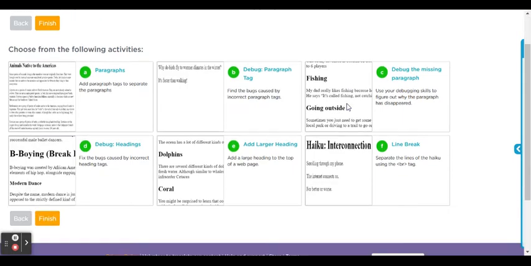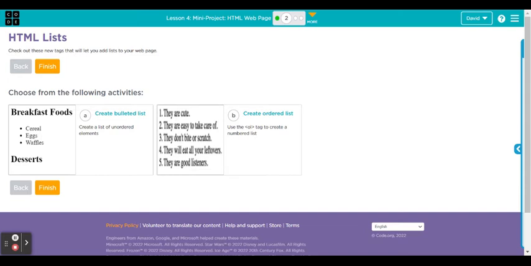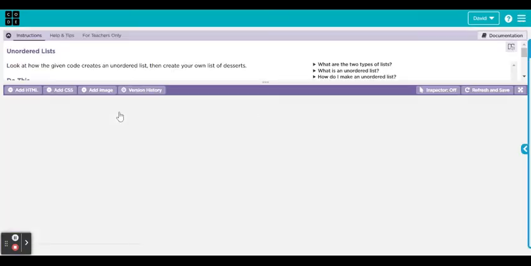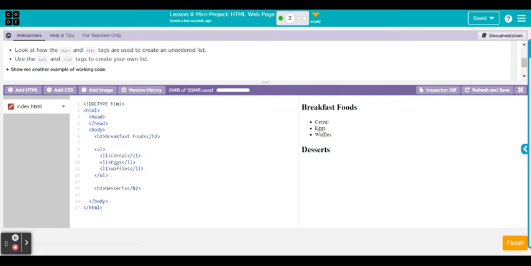And that's all of the practice bubbles on bubble 1. Let's finish. And we're on bubble 2. It says HTML lists. Check out these new tags that will let you add lists to your web page. Cool. All right, create a bulleted list. Create a list of unordered elements, all right? It says, look at how the given code creates an unordered list. Then create your own list of desserts. Look at how the unordered list and list tags are used to create an unordered list. Use the unordered list and list tags to create your own list.